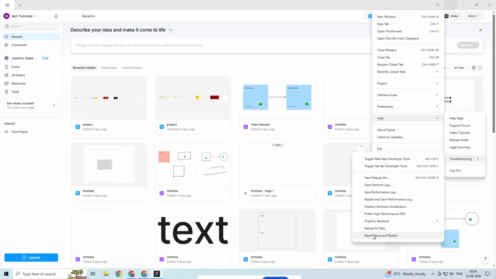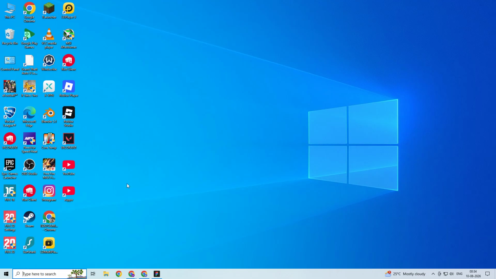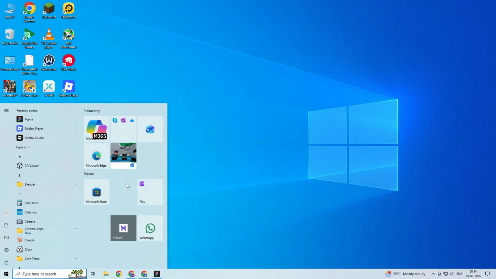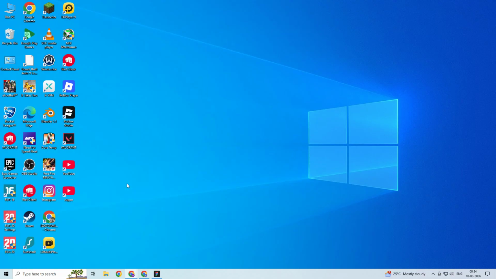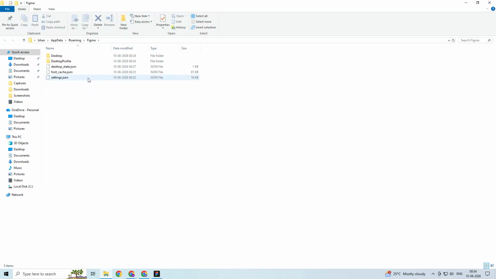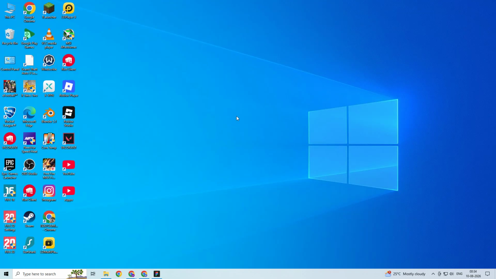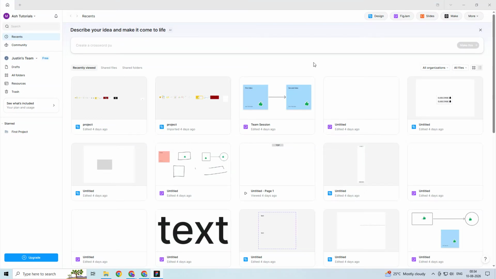If you're on Windows, close Figma completely first, then open the Start menu and type %appdata%\Figma. Open that folder and you should see two folders called Desktop and Desktop Profile. Delete both of them, then reopen Figma. This forces the desktop app to rebuild clean files the next time it launches, which often fixes loading problems, blank screens, and repeated error pop-ups.